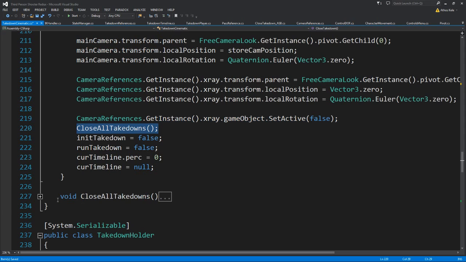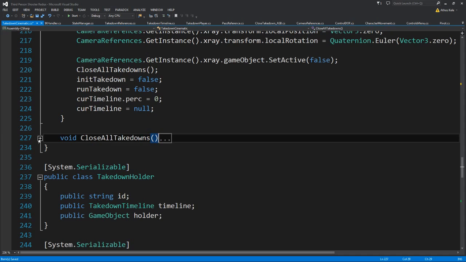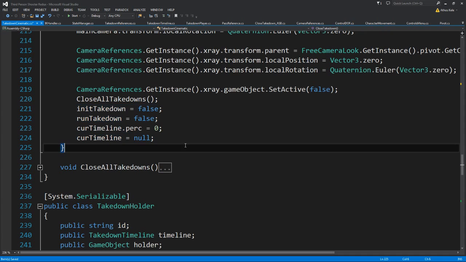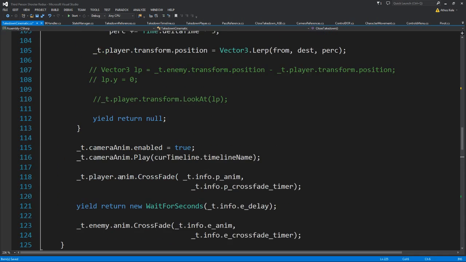We close all the takedowns, so basically go into each list entry we have in our takedown list and disable the holder so the scripts are not playing, and reset all our variables we need to reset. You want to call this when you want to close the takedown.